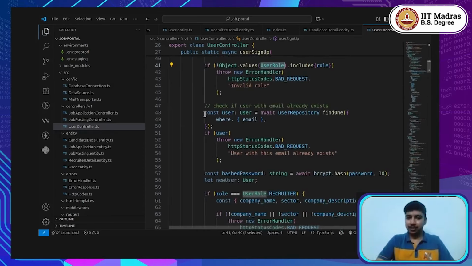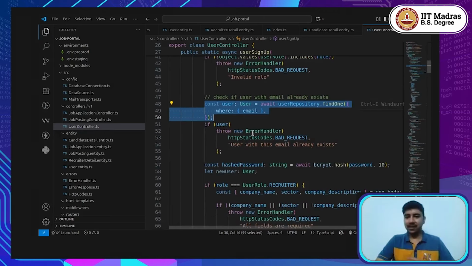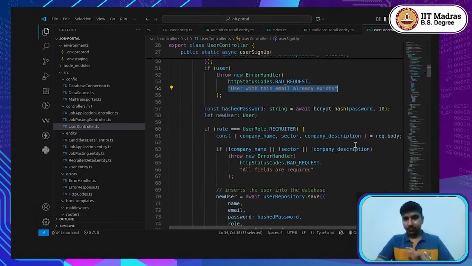And then at the end, we are also checking if the email that is being sent as part of this request is something that already exists in the system. If it is so, then simply reject this request by giving this error called user with this email already exists. All right. Now, if the user does not exist, that means the request seems to be genuine at this point of time. Now, what we do is we compute a hashed password based on the password provided in the request body with the help of bcrypt.